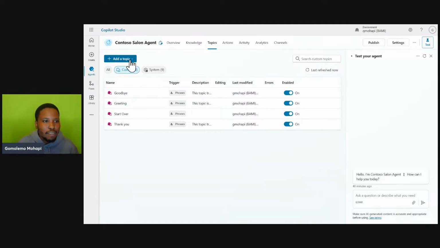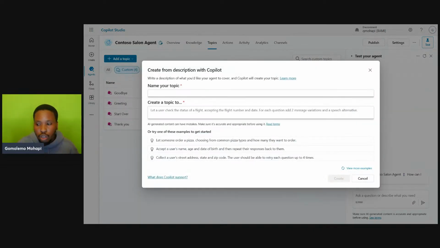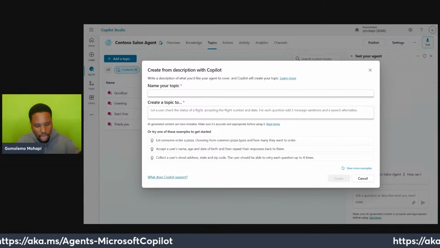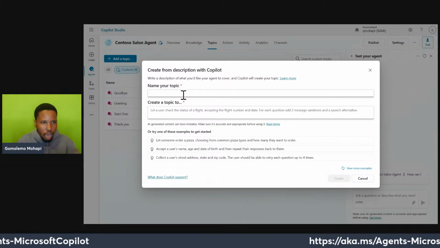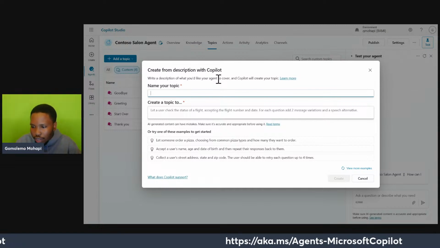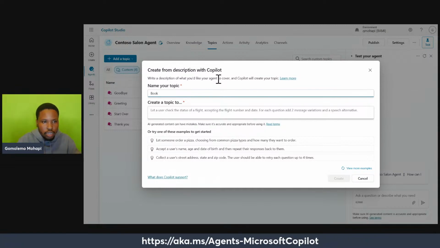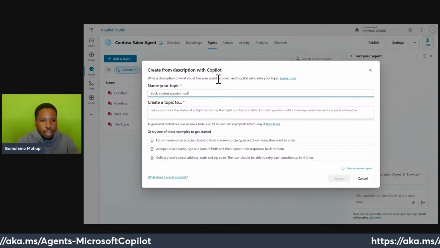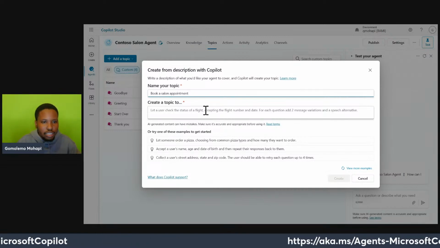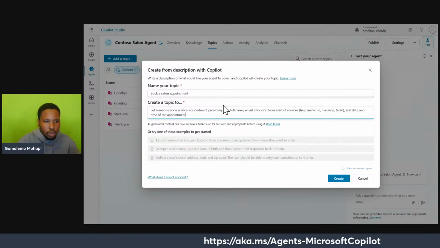And in here, I'm going to add a brand new topic. And instead of from blank, I'm going to use AI. Of course, I'm going to be creating the topic from a description using Copilot. So I'm going to do two things here. I'm going to say that I want to have a topic where users can book a salon appointment, and let's describe the topic as well.